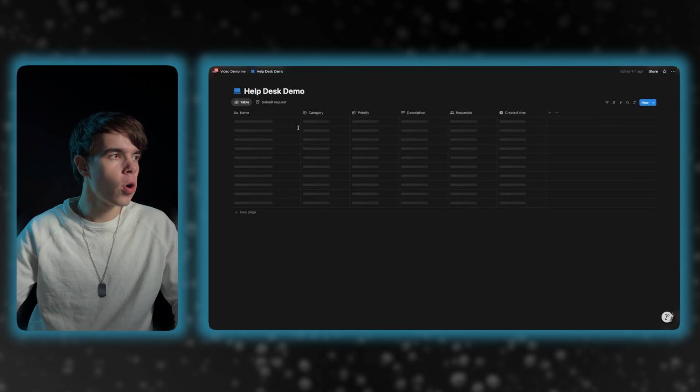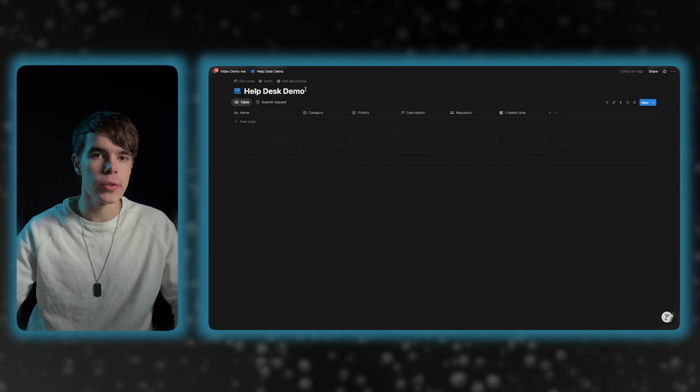You can also incorporate that when you build a database, because the agent can also build databases from scratch, and then you can say build me a database and also incorporate a form for intake.